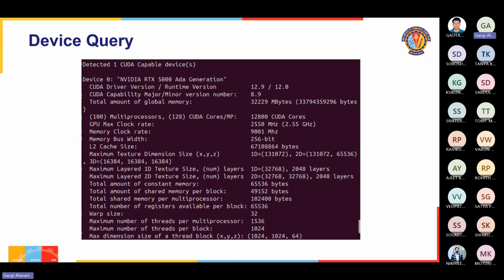In the morning, I was talking about device query. So this is how a device query looks like. This is some part of the device query. So here you can see this. I ran this device query on an Ada Lovelace GPU, RTX 5000 Ada.